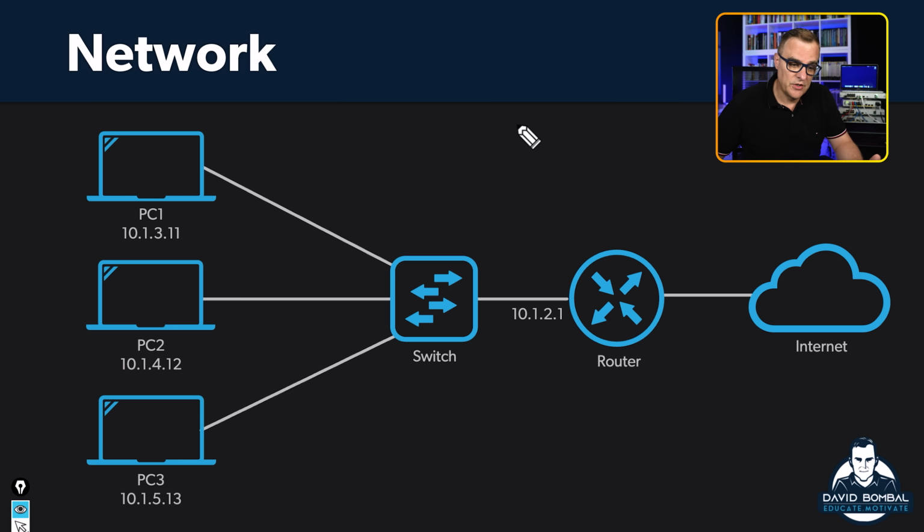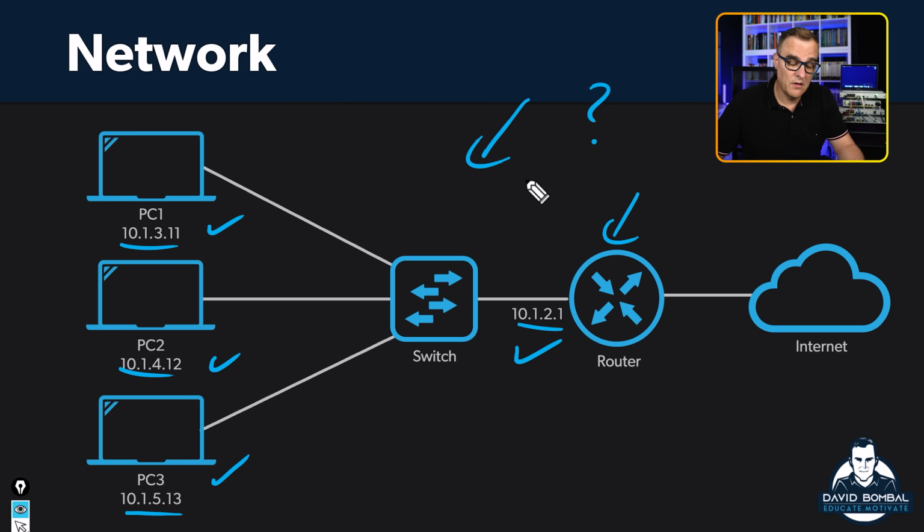But here's the question. Does this topology work? Do these 3 computers have IP connectivity to the router? Can they ping each other? Have a look at the IP addresses and tell me, do they have IP connectivity to the router? Are they in the same subnet? So big hint, are these devices in the same subnet or not?